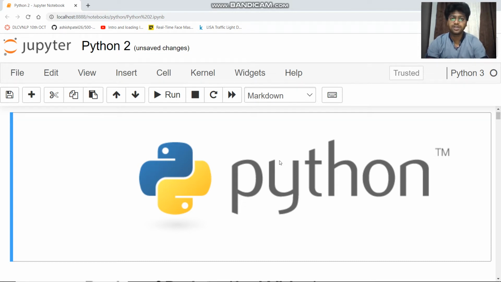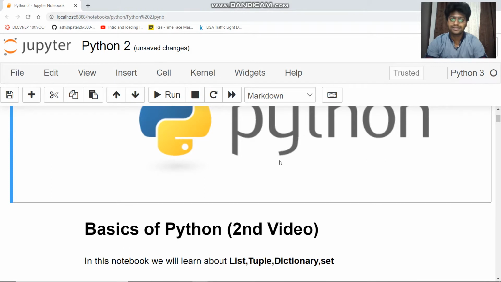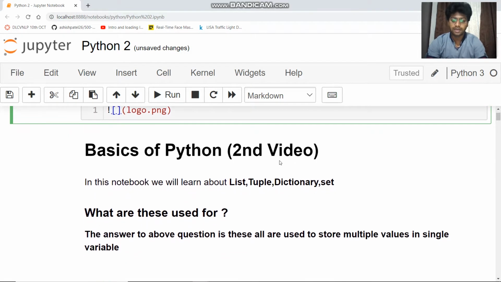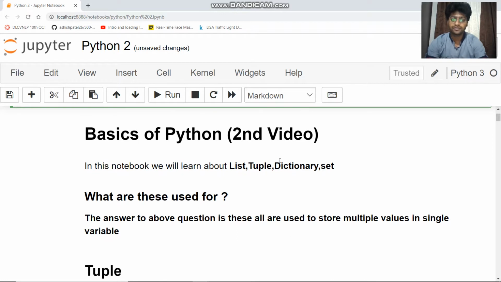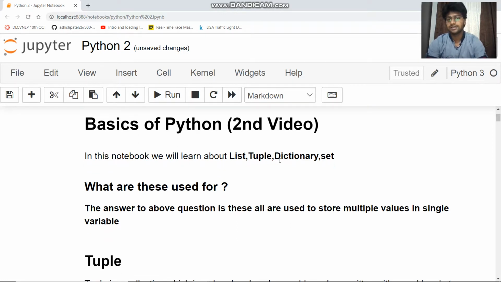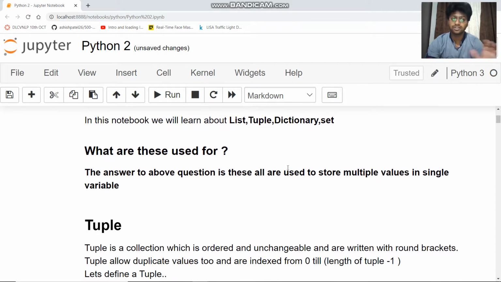In the last video, we learned about constants, variables and data types. In this video, we will be covering list, tuples, dictionary and set. For now, in this video, we will be covering list and tuples. In the next, we will be covering dictionary and sets. For now, let's know what these are used for. These are all used for storing multiple values in a single variable itself.